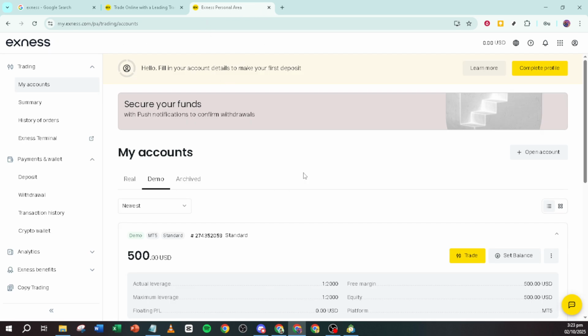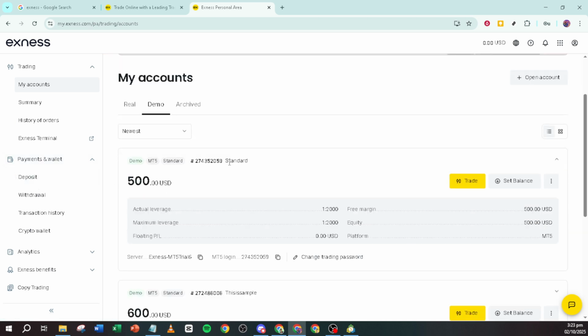After you've successfully logged in, look for a section labeled Funding on the main dashboard or menu. Clicking on this will direct you to the funding options available on your platform. This is where you'll manage the money going into and out of your trading account. Once you're in the funding section, you'll want to find and click on the option that says Deposit. This is the button that will initiate the process of adding money to your account.